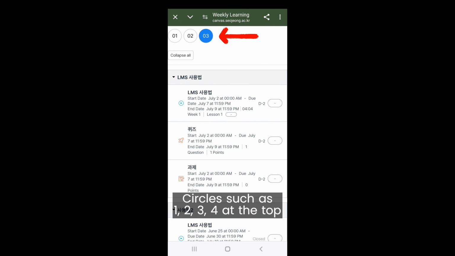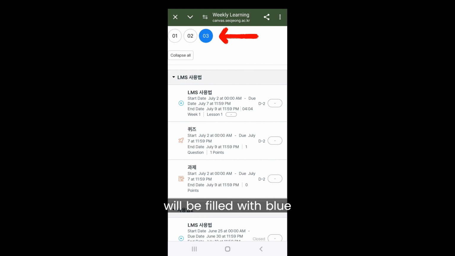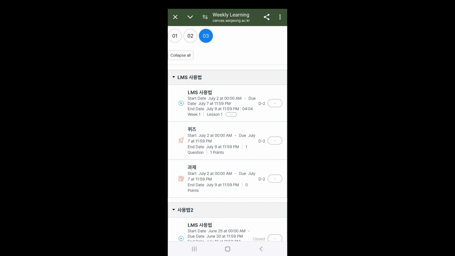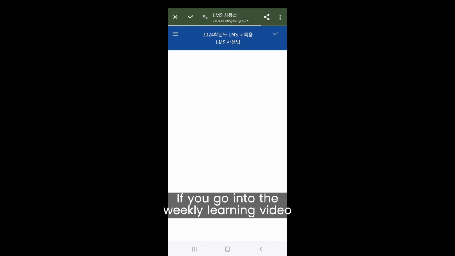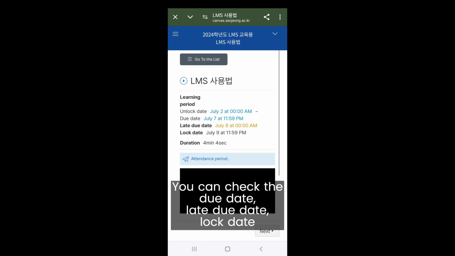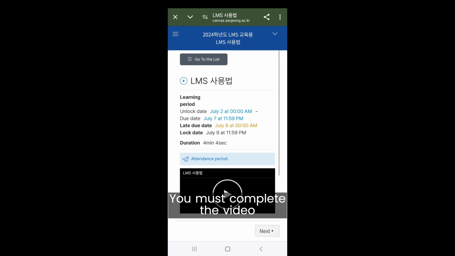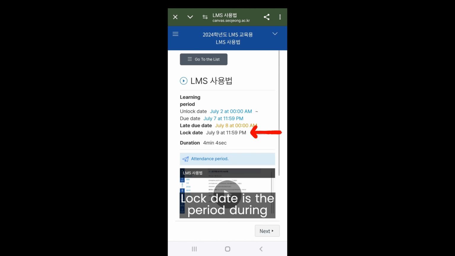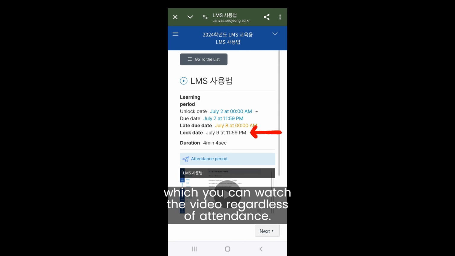Circles such as 1, 2, 3 at the top will be filled with blue when you complete the learning for that week. If you go into the weekly learning video, you can check the due date, late due date, lock date. You must complete the video viewing before the due date to be considered present. Lock date is the period during which you can watch the video regardless of attendance.